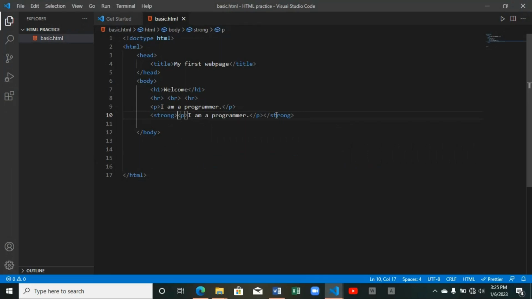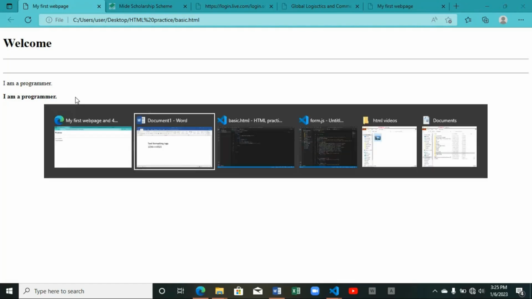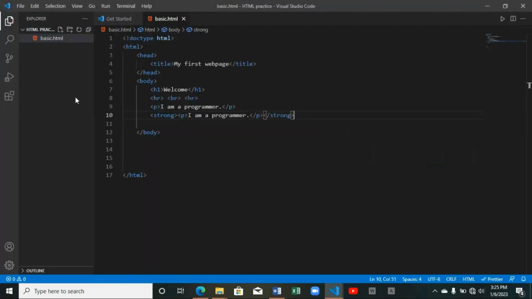As you can see, the strong tag was opened here, followed by the paragraph tag. Then you have I am a programmer, then I closed the paragraph tag first, then closed the strong tag next. Now let's look at the function of the strong tag. Alright, loading my browser. You see, you have I am a programmer, but look, it's appearing more bold. That's the function of the strong tag. It basically makes text appear bold. But as I said earlier, there are a lot of things CSS can do that will render most of these tags useless in the future.